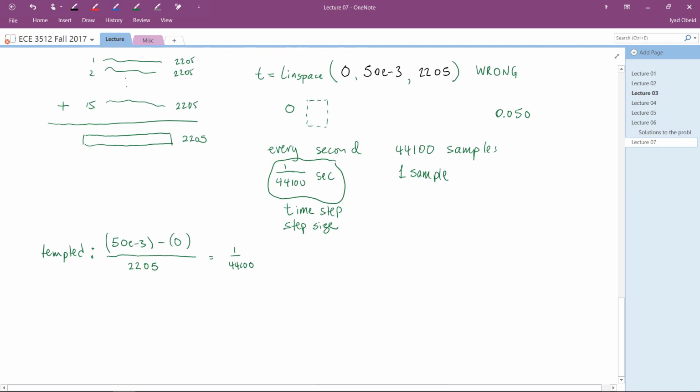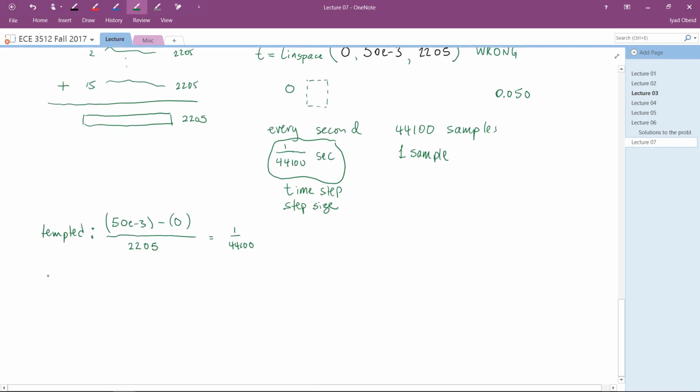Let me explain why. Suppose, let me do a simpler example. Suppose I say t equals linspace(0, 50e-3, 3 points). This one is simple enough that I can do it by hand. I have 3 points. The first one is 0, the last one is 50 milliseconds, and then the third point has to be halfway in the middle, which is 0.025. I can see with my own two eyes that in this simple case, the time step is 0.025.